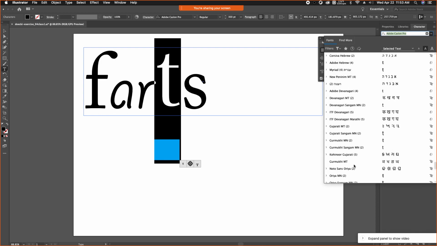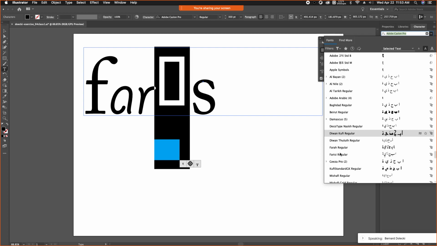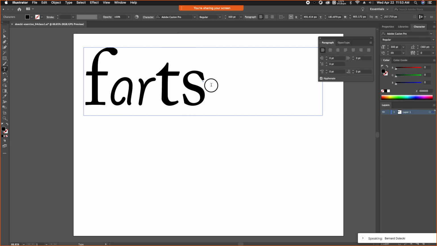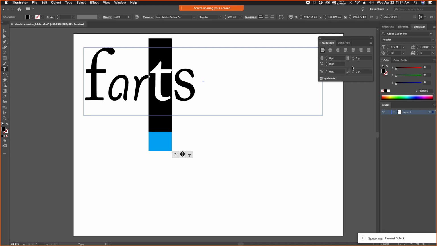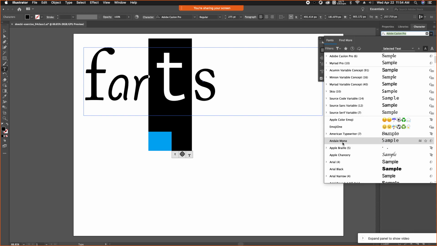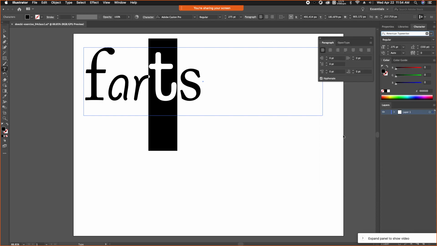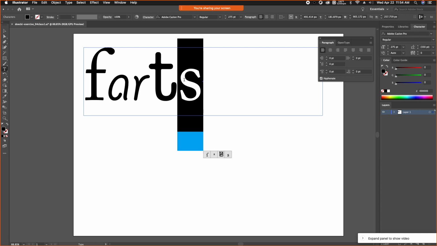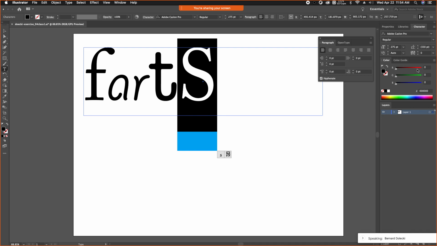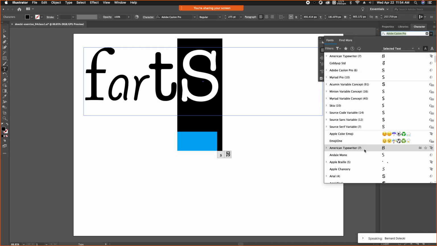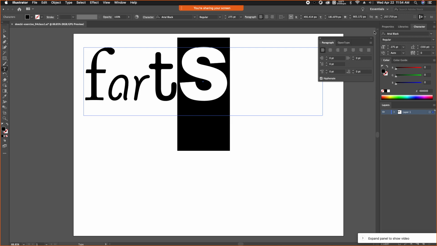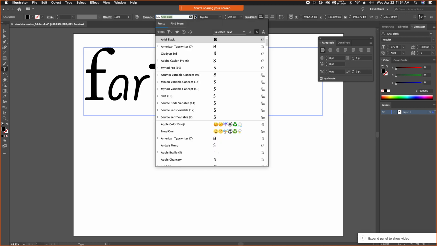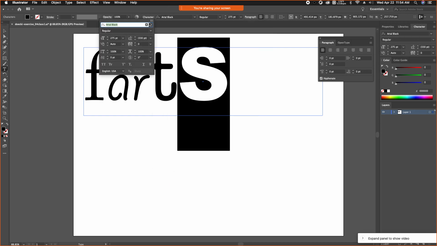Okay, so I would say just pick a few different little options for typefaces. And it looks like I do have too large of type. I'm going to go to 275. Ah, that is so weird.